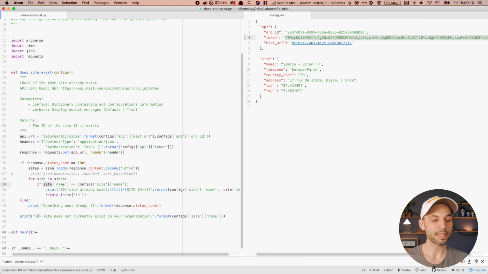And then for each site, I will look at the name. I'll say, okay, is the name equal to the name I want to validate here, the name I have in my config, okay? If it's the same, it means that the site already exists, right? And I can print it out. I can say this site already exists, and I can even retrieve the ID here from the response I get from the API that I just sent, okay? And then I can even return the site ID if I wanted to.